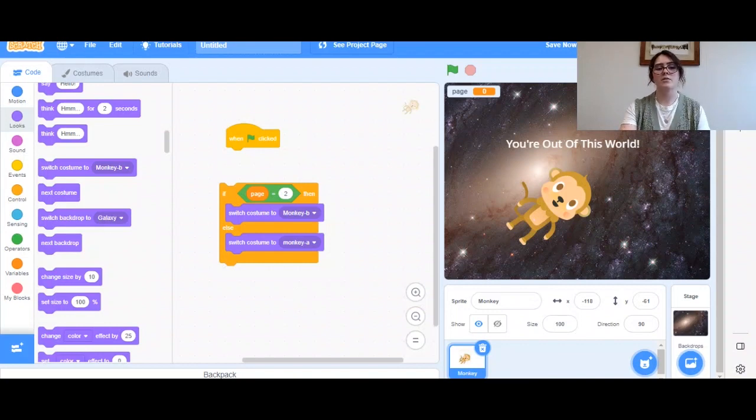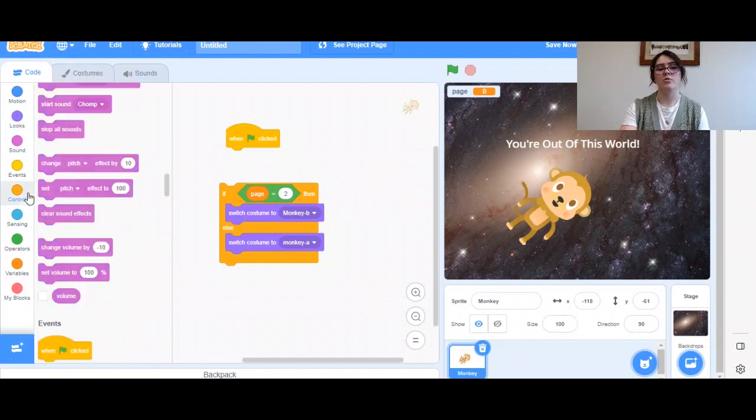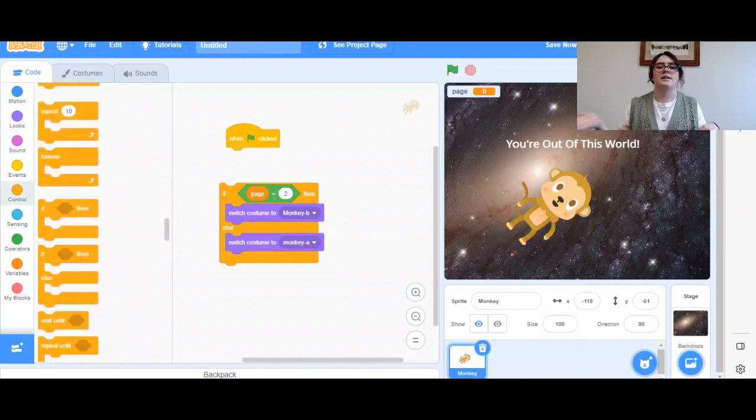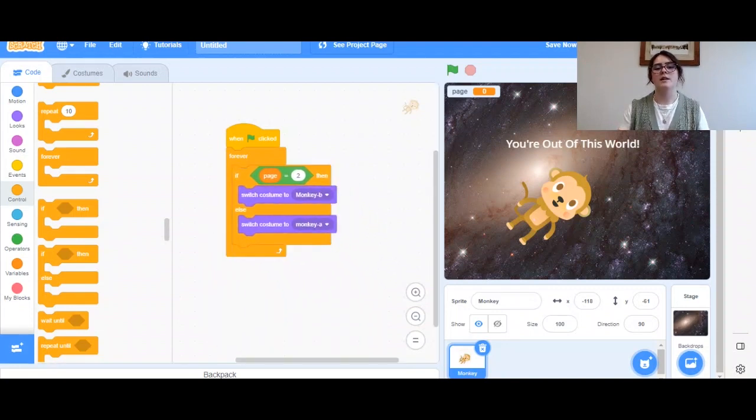The last thing we're going to do is add what's called a loop. So a loop is exactly what it sounds like. It'll make something repeat over and over and over again. Today we're going to use a forever loop. That means that it's always going to repeat this action whenever we click the start button. So we're going to drag our whole if statement inside of our forever loop. This way, whenever the page gets switched, the right monkey will be with the right page. So now your costume is all set with your backdrop.